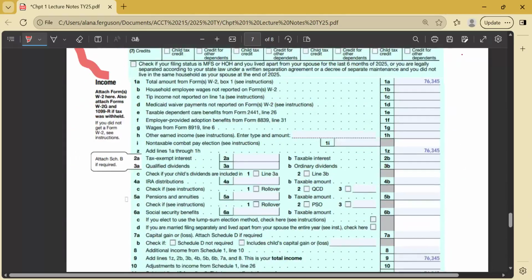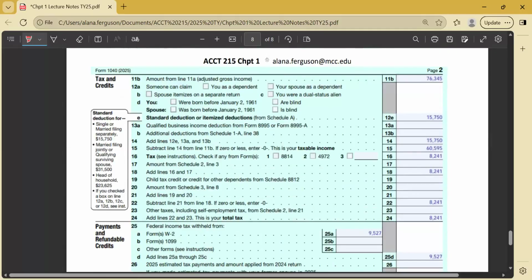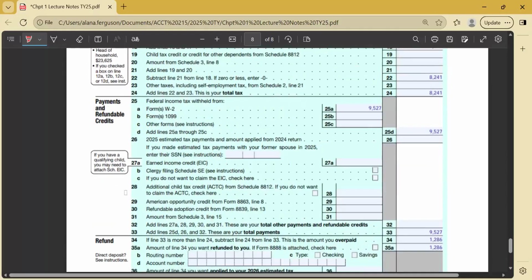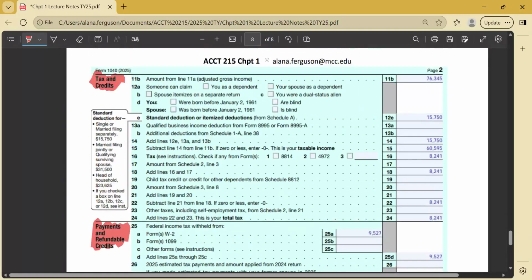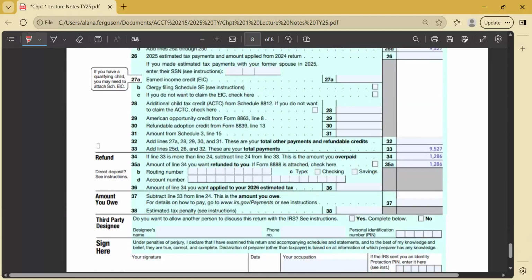Okay, so now we're on to the sections. So let's go over the big part of it first. So there's one section called income. And then when I scroll down, I get to the second page, I see there's one called tax and credits. And then there's one called payments and refundable credits. So just so you know, this tax and credits up here, those are non-refundable credits, but don't worry, we'll learn all about those in chapter 9. Okay, and then the refund area or the amount due. So this is one or the other.